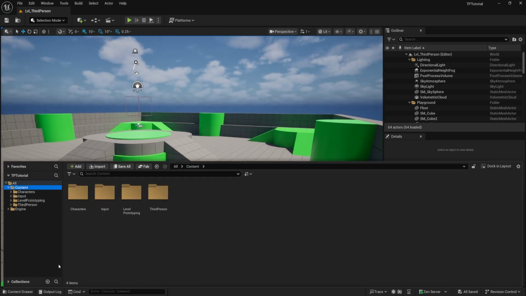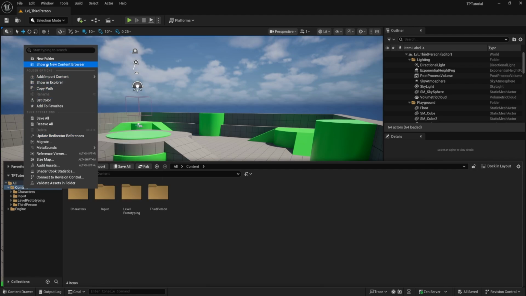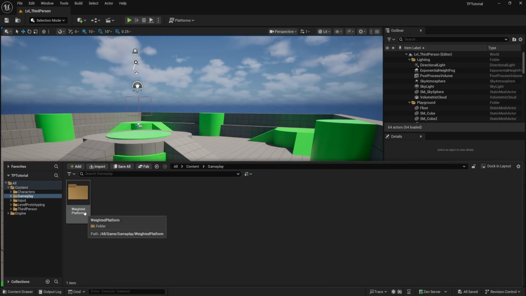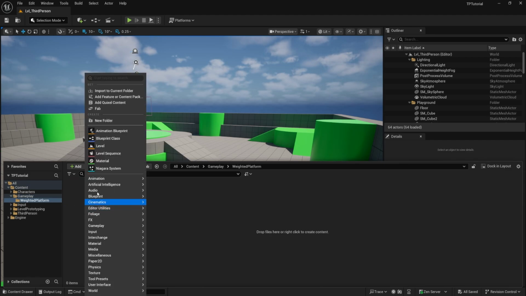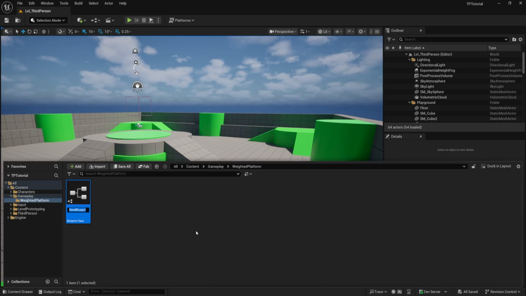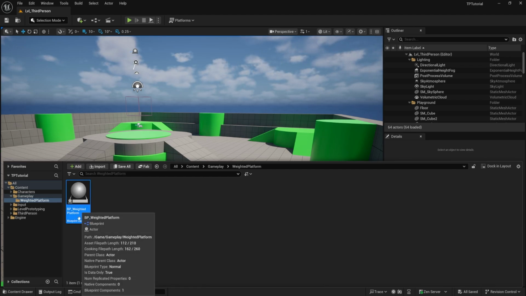So I'm going to come into my content browser. Let's make a new folder for this. We'll call this gameplay. And underneath that, I'm going to make my mechanic, which will be, actually, let's make a folder called weighted platform. And inside of that folder, let's make a new blueprint class, and actor. This will be our weighted platform blueprint. BP_WeightedPlatform. Control S to save. And let's just set this up real quick.